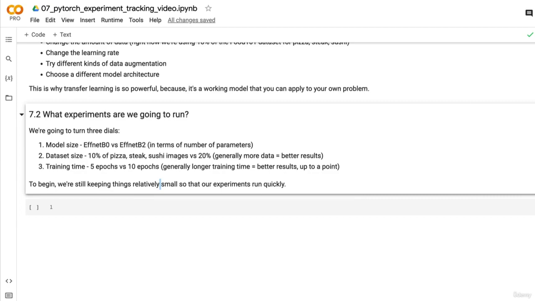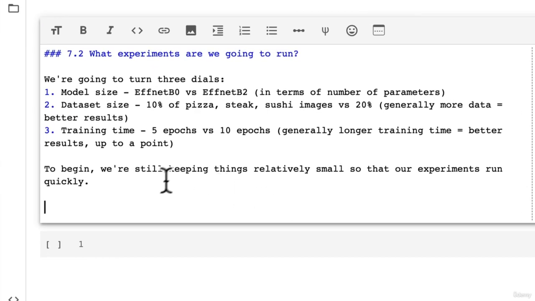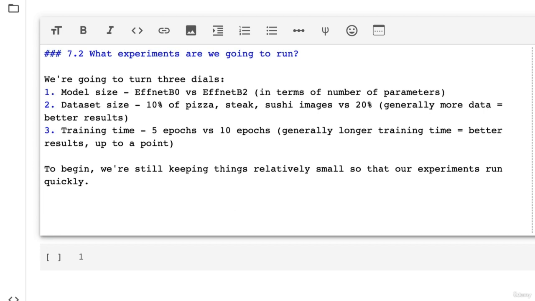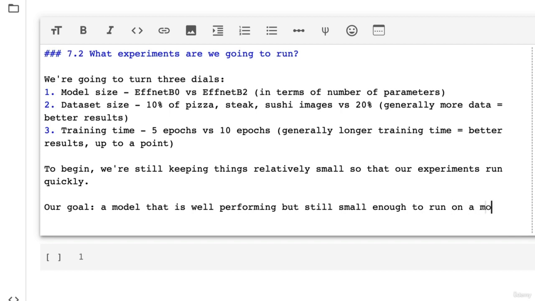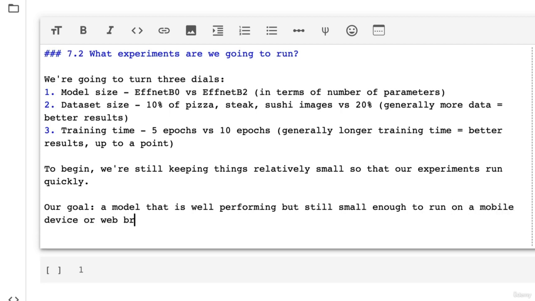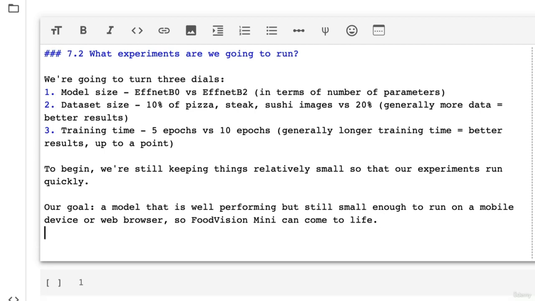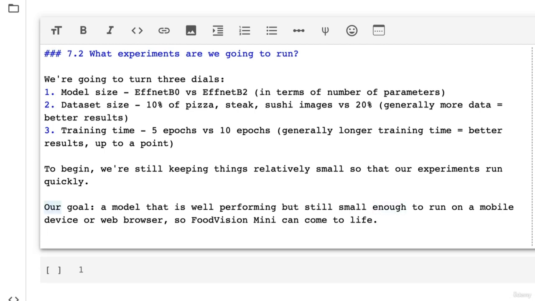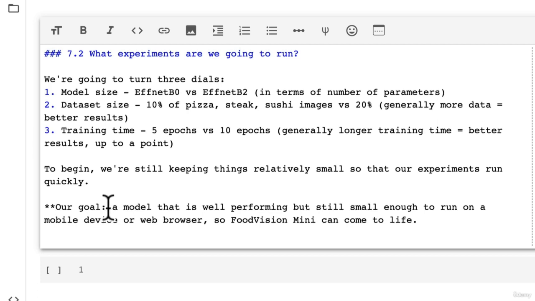So let's jump back to our notebook here. And I've just got a note here. We're still keeping things relatively small so that our experiments run quickly. The quicker the better, so that we can work out what doesn't work, so that we can spend more time on what does. And what is our goal? A model that is well performing, but still small enough to run on a mobile device or web browser. So Food Vision Mini can come to life. So we need our model to be able to run on a smaller device.